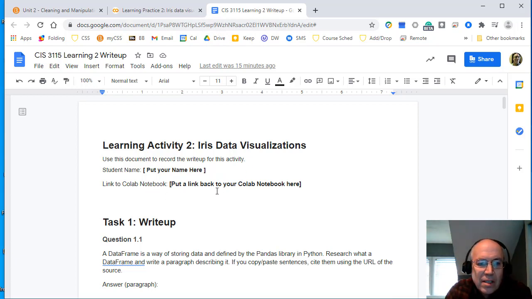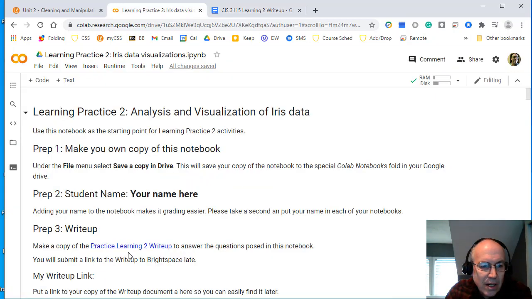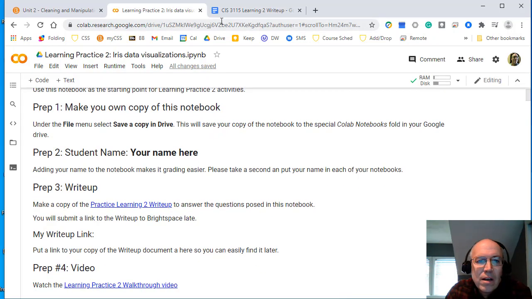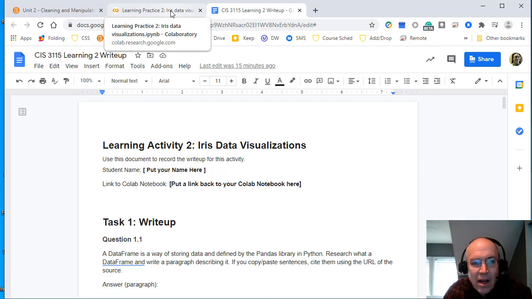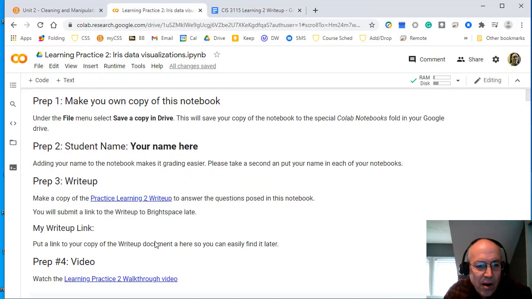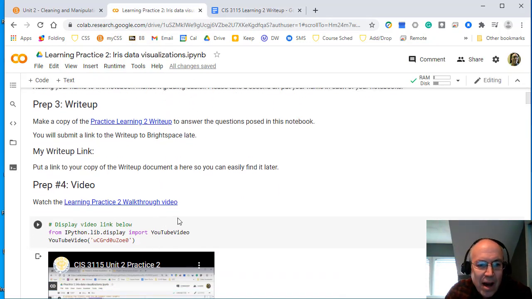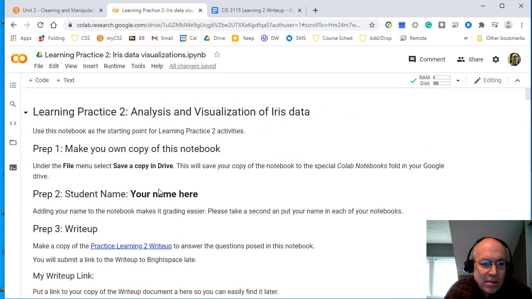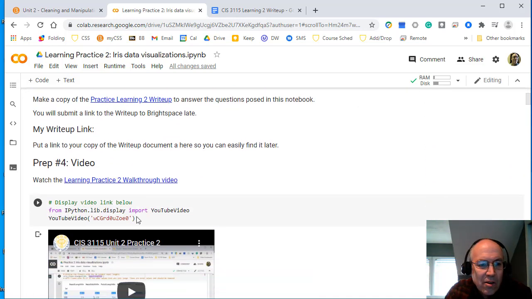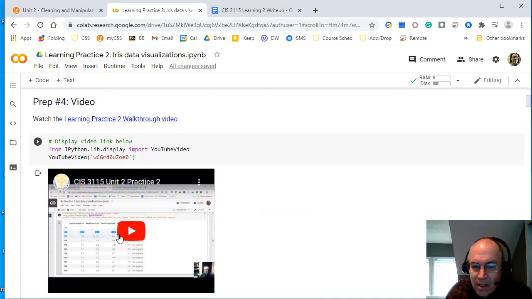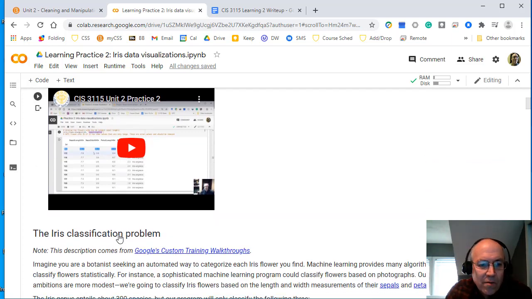I like to put links back and forth between these, so I like to put a link in my notebook here to my write-up, and then here I like to put a link back to my Colab notebook, because sometimes I'm opening up one and then I want to go to the other. And there are links throughout this, but again, this will always link to my copy and not your copy. So it's nice if you put in your links back and forth. And then finally, you're watching this video here, which is the intro video of it.